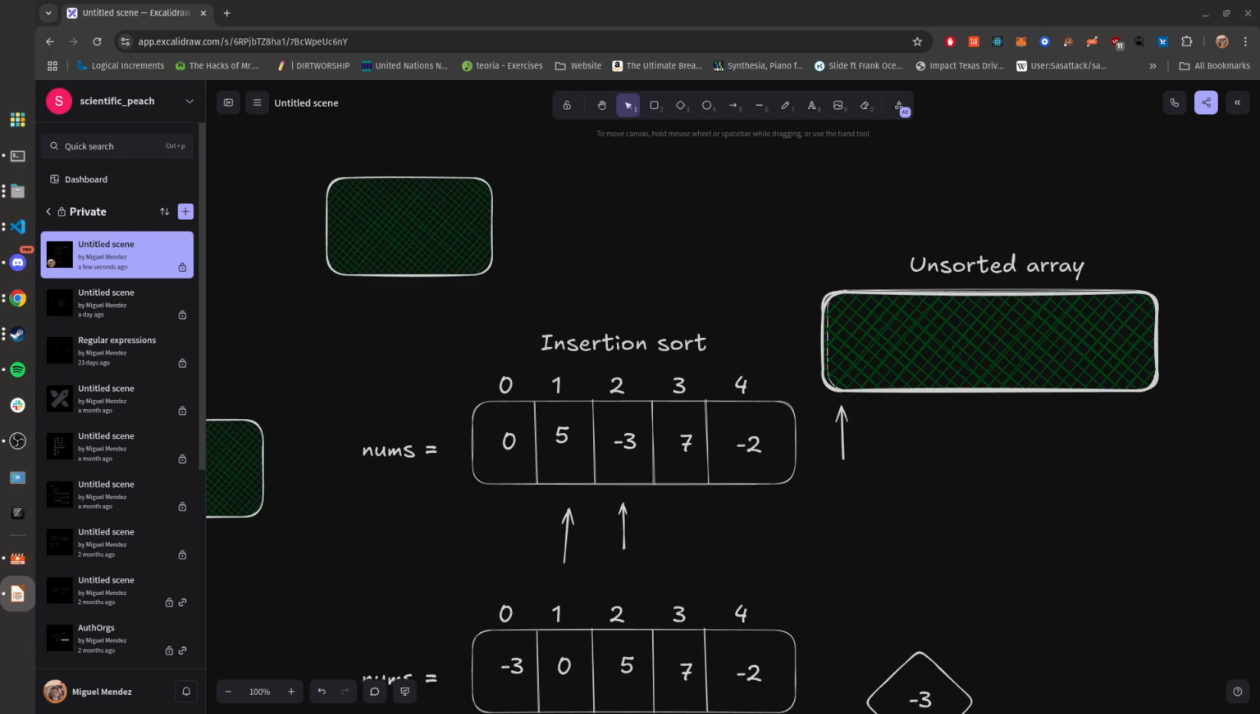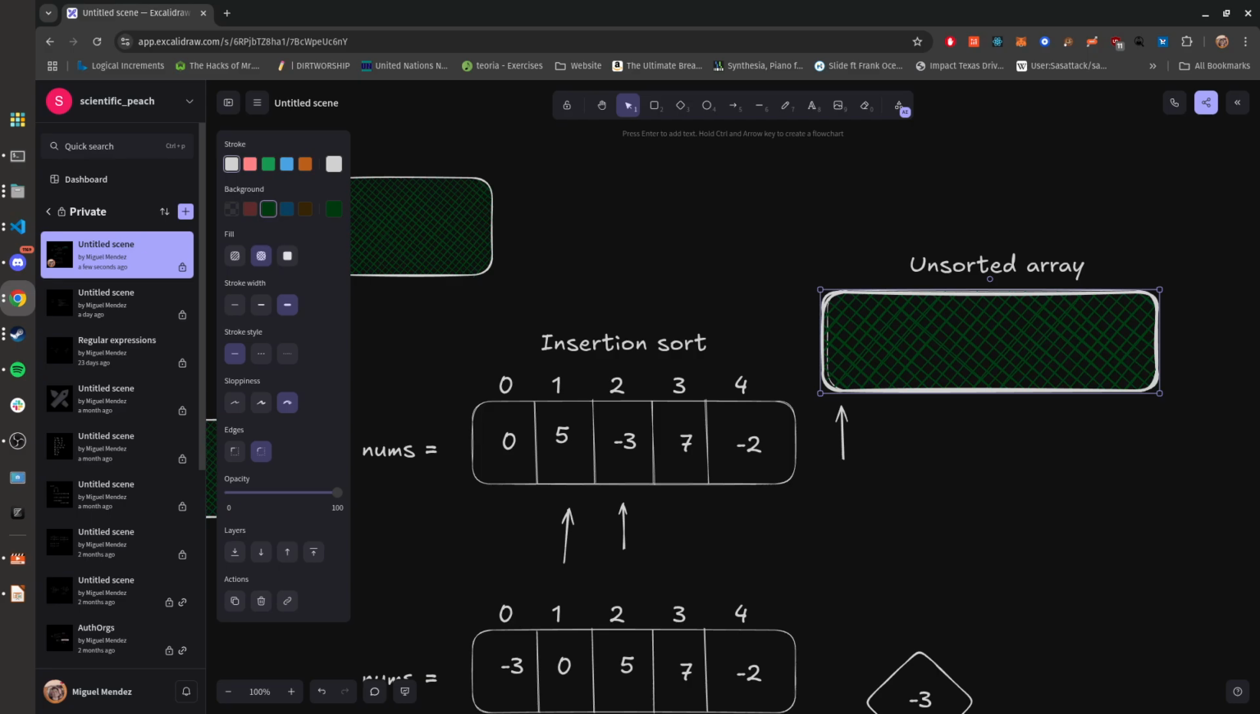So insertion sort is a type of sorting algorithm where you begin with a section of the array that will be sorted, and then you traverse through the unsorted section of the array, and you grab elements and you insert them into the correct position inside of the sorted array.